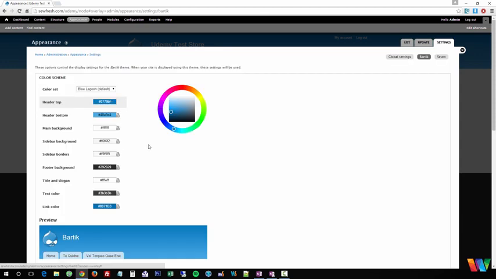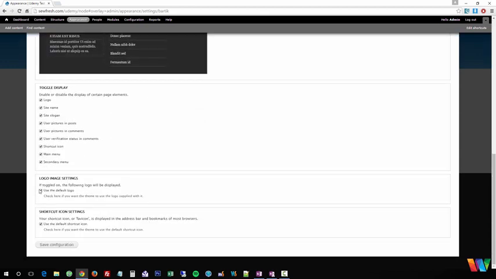This allows you to change all the colors. It allows you to change the logo. If you want to upload your own, you can do that. The little shortcut icon that's up here.